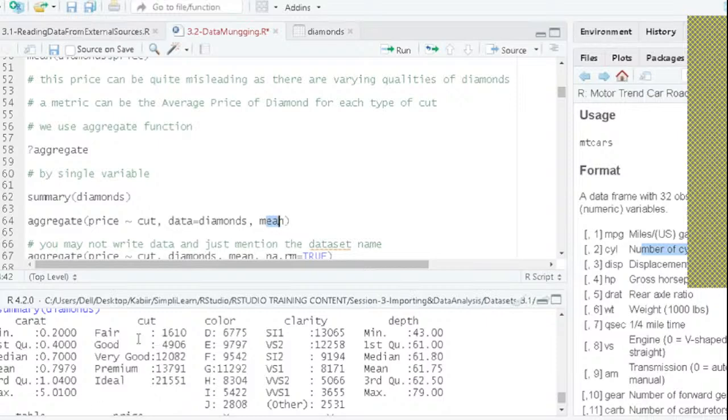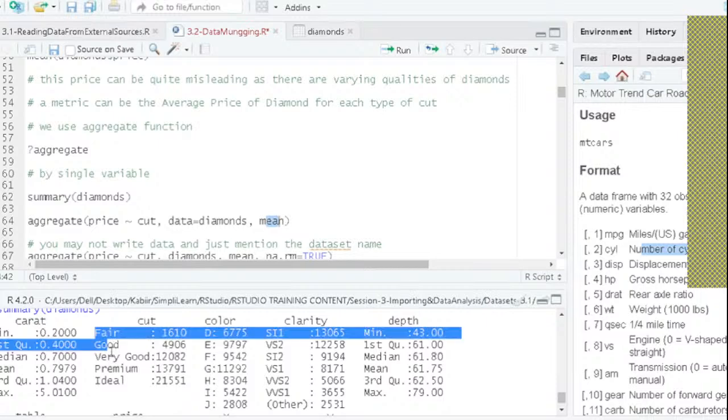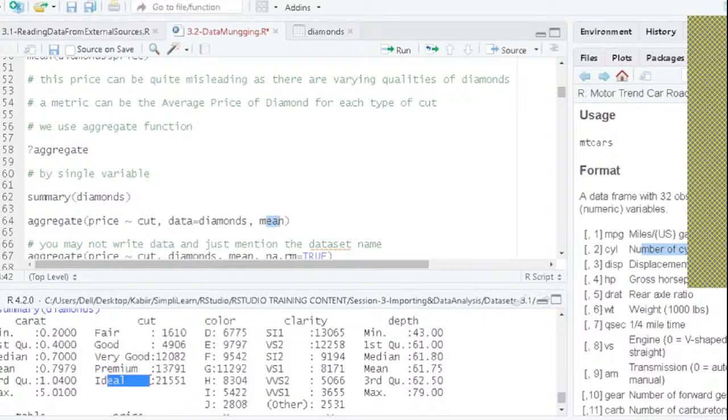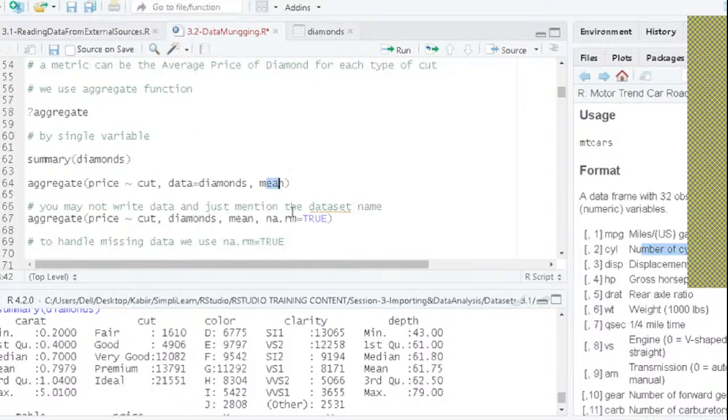So different cuts are there. One, two, three, four, five cuts are there, right? So for each cut, it's going to calculate the mean price. That is what it means. Are you getting this? Each cut is going to calculate the mean price, right? So let's run this and see.